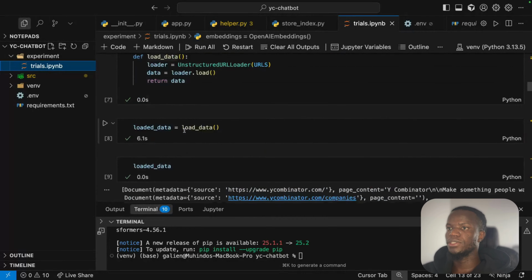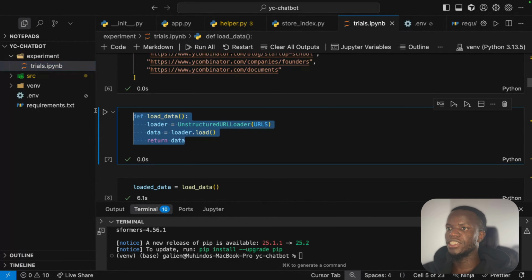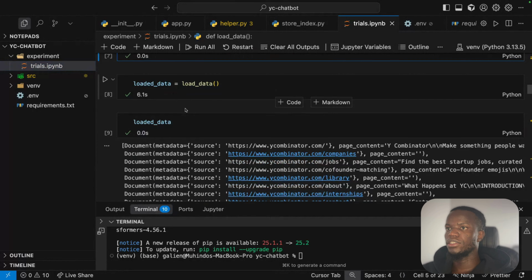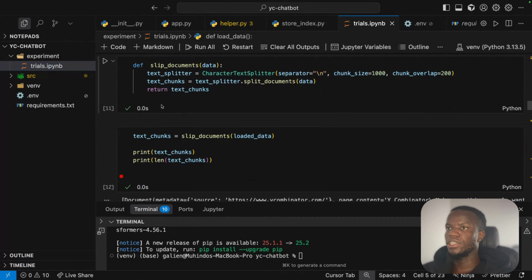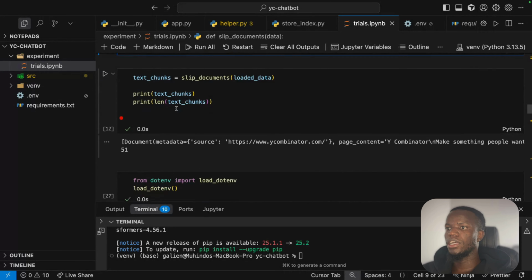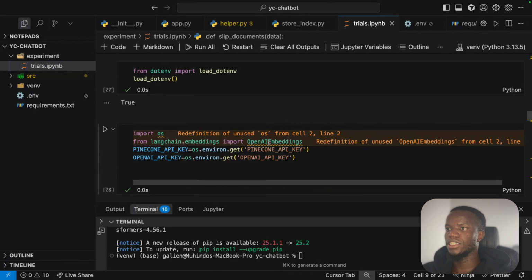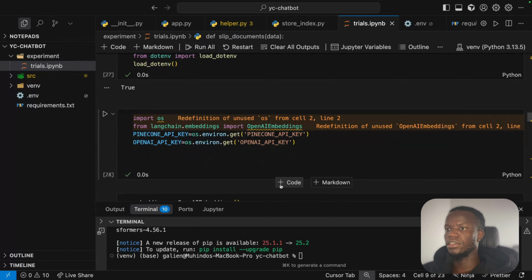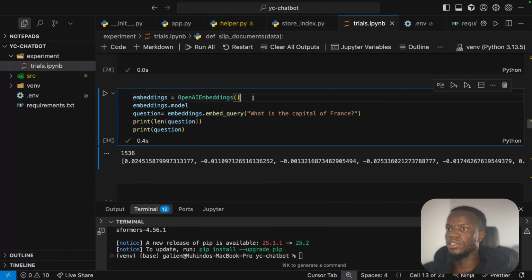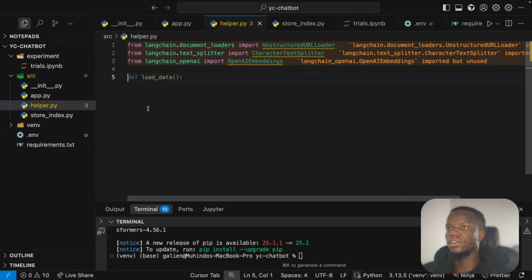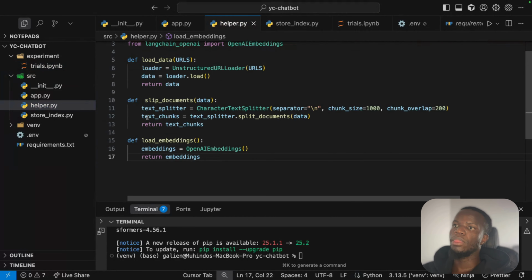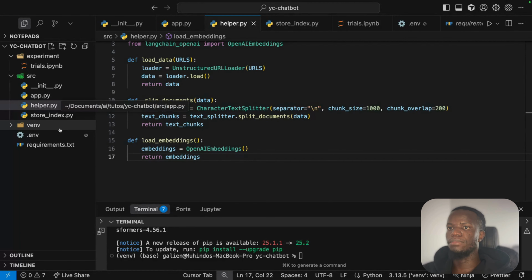Which functions do we need? We need this function, the load data, we need this split, and we'll create this as a function. And we're going to come here and paste them here. So as you can see, now we have three functions: load data, split, and load the large language model or embeddings. These functions are going to be used in our app.